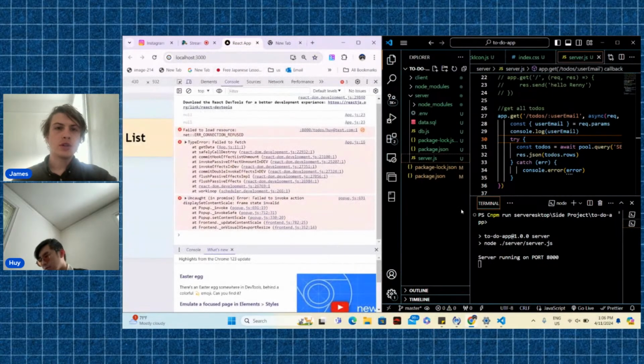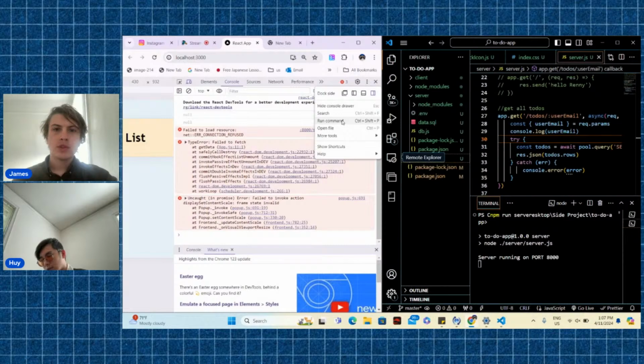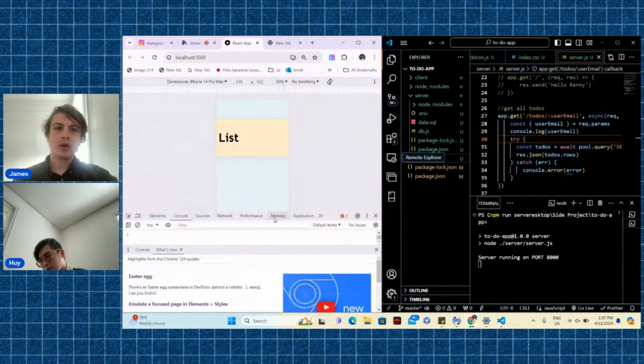So all you need to do is go to the terminal. Do you see those three dots on the top right? Can you put this on the bottom? See where it says dock side at the top? Choose the bottom one. Yeah, see, now we can actually see stuff.